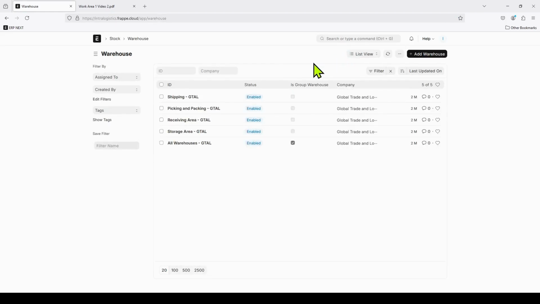And you'll see here in the warehouse list we have an all warehouse group as well as the 4 warehouses here in our system: storage, receiving, picking and packing, and shipping. Those are the 4 warehouses that we work with here in ERPNext.